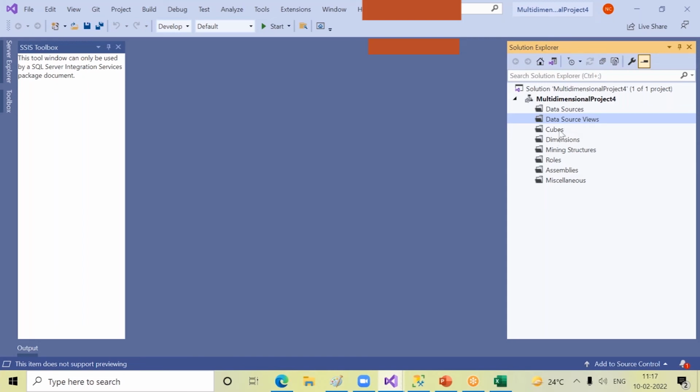So that kind of tables, everything we are going to create at the data source view level. Cubes, we are going to design the cubes. I mean aggregations, calculations, relations, everything we are going to perform in the cubes part. Dimensions, like how to create a dimension, and we have many types of dimensions. Where all to use these dimensions, I'm going to show you.